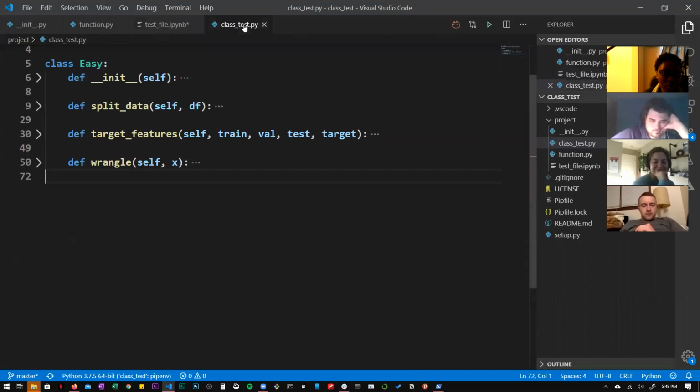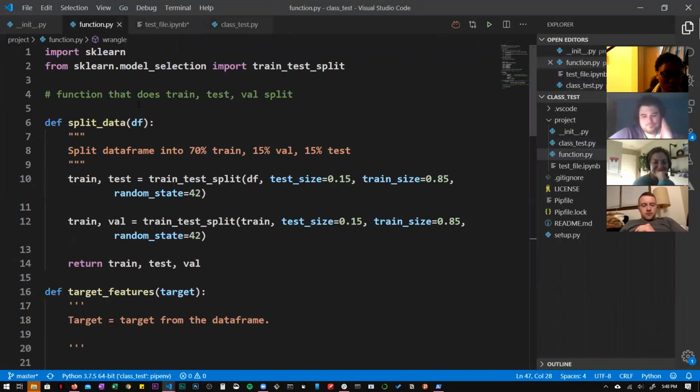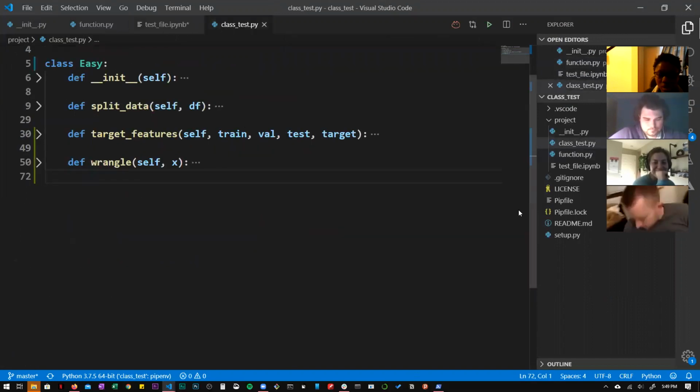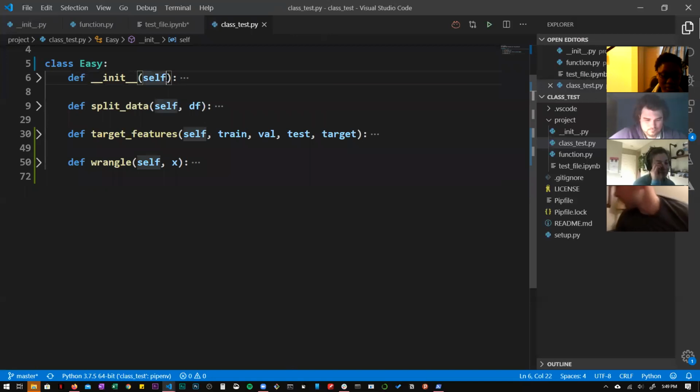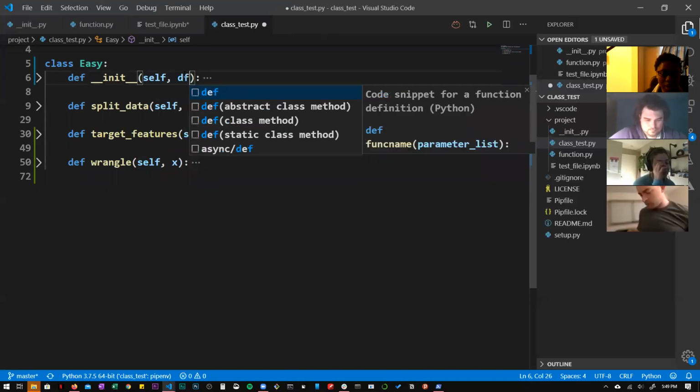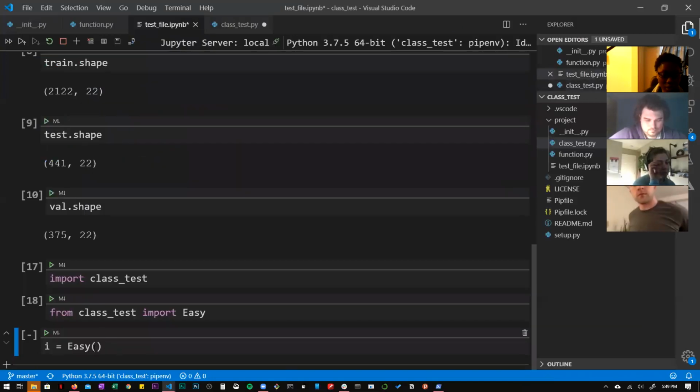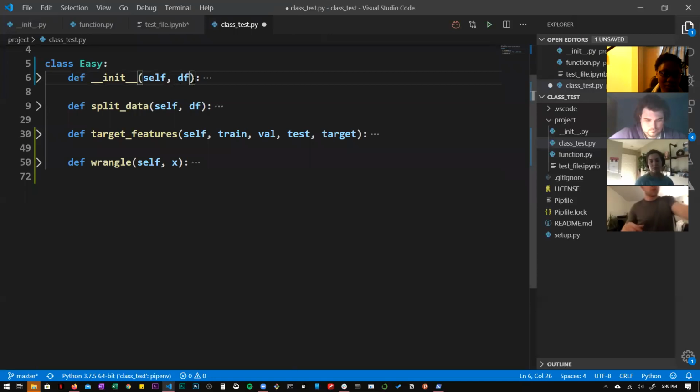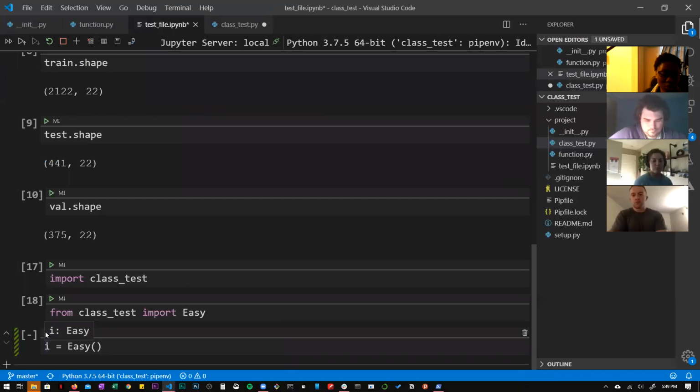Let me show you here. If we had given it something else, like let's say df right here, when we come back here, then we have to pass in a data frame to instantiate it. But since we don't have something here at the beginning in the init function, we can just instantiate it with this.